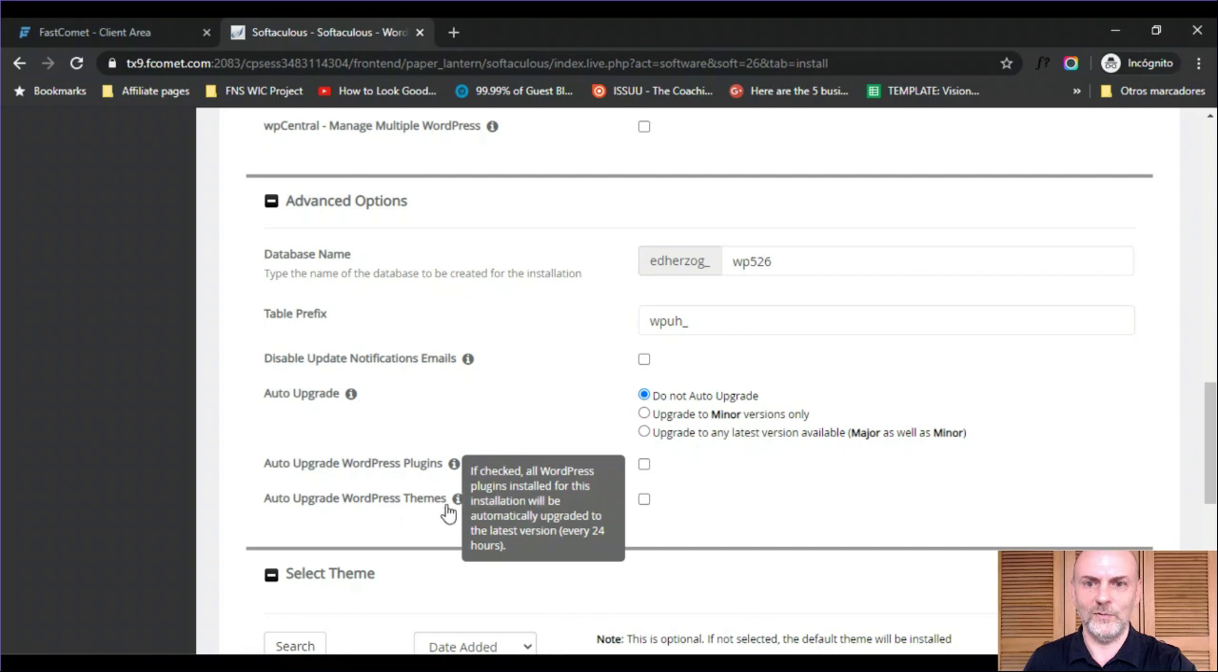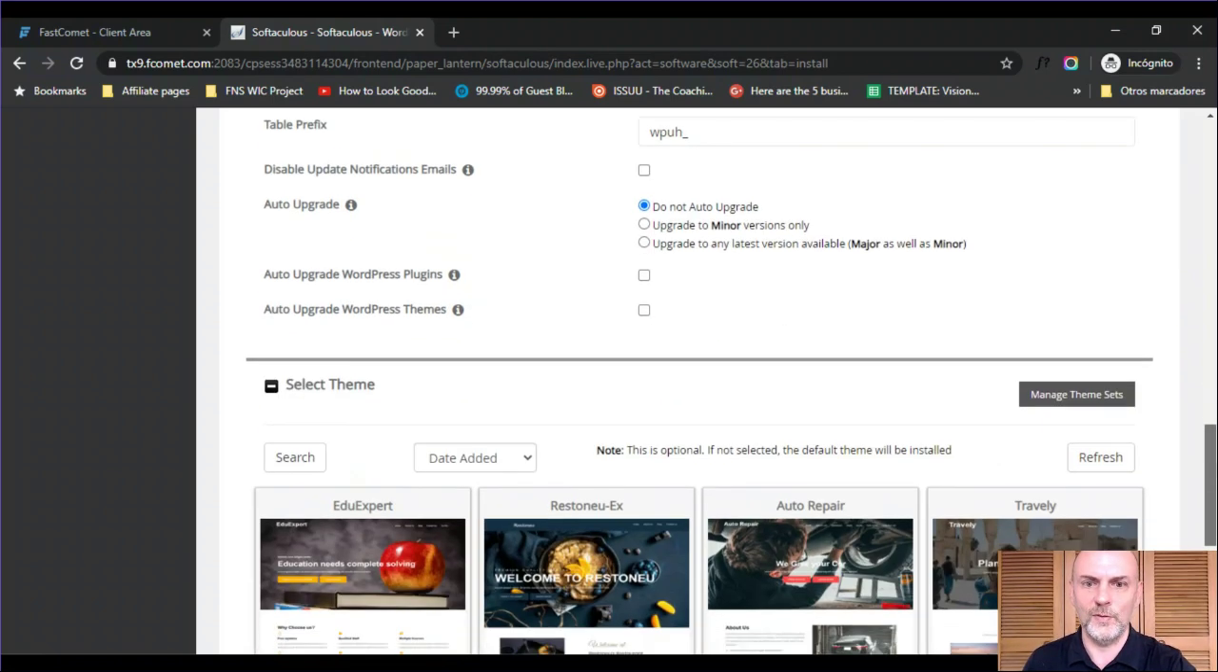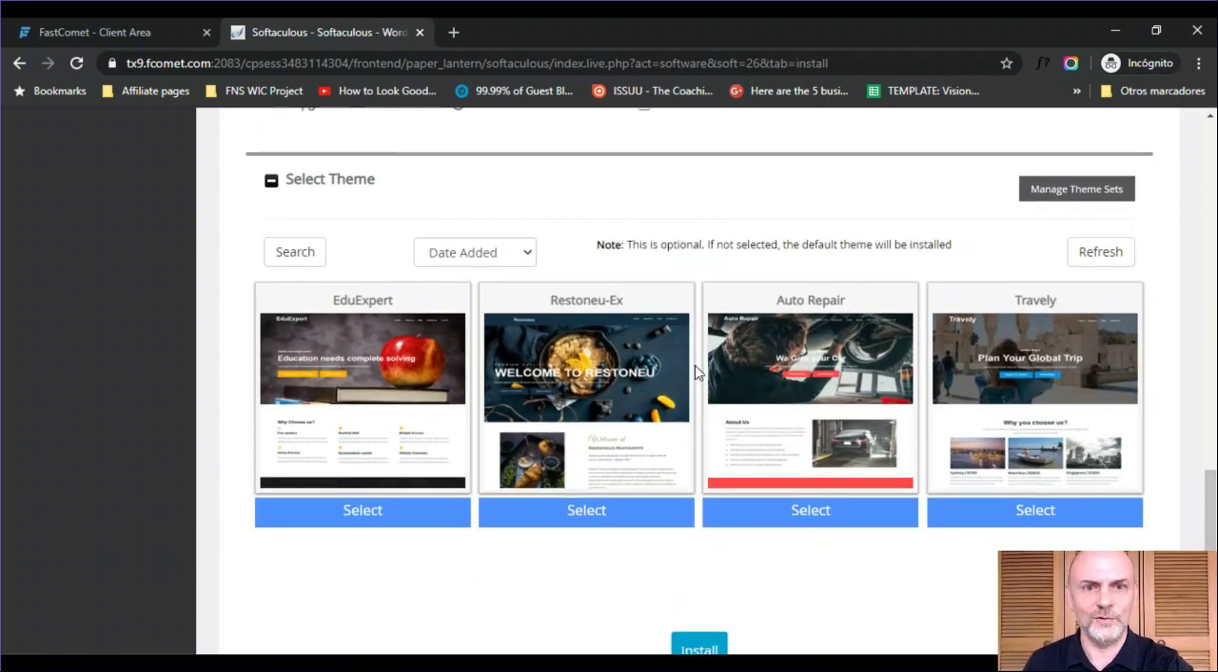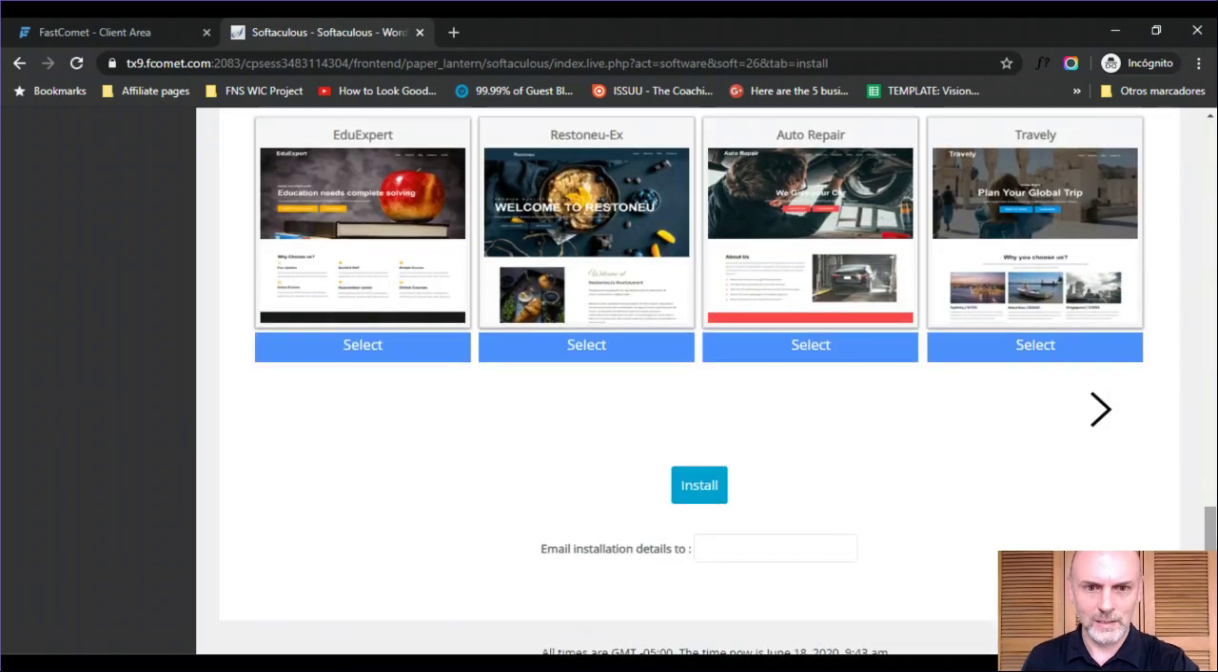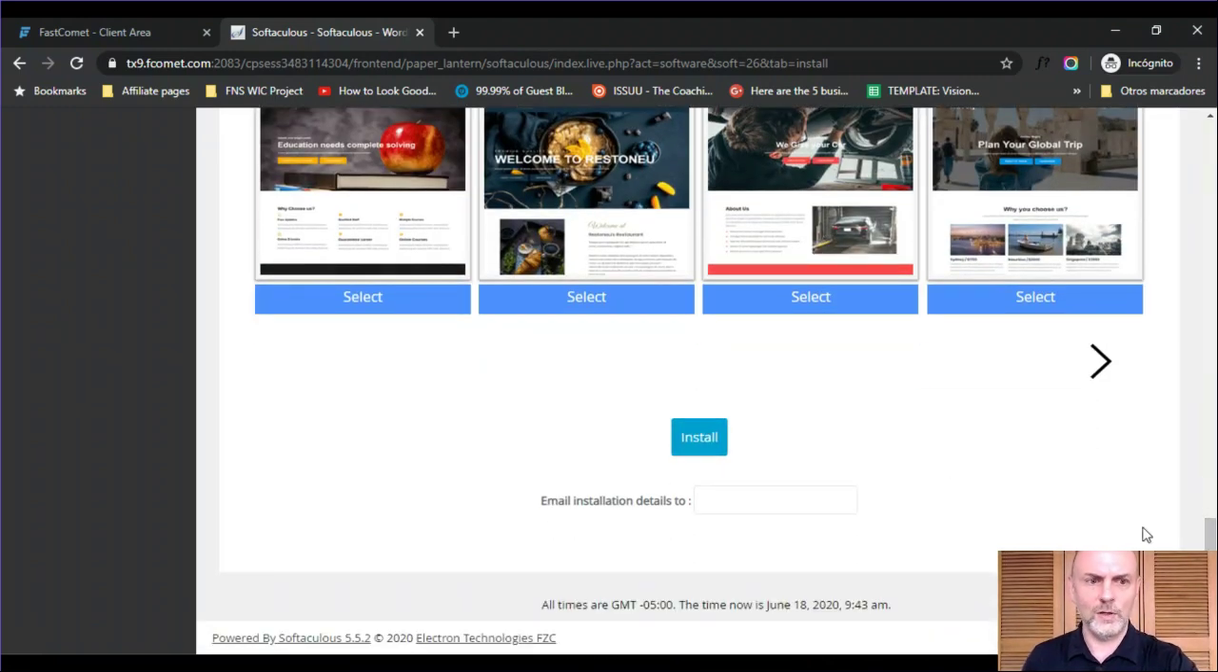Do the same thing for plugins or themes if you want to auto upgrade those. I generally don't. I like to do that manually. These are various themes. Again, I don't use those. I use Elementor. And then you click install, and that's it. It's pretty simple. And then WordPress will be installed on that particular URL.